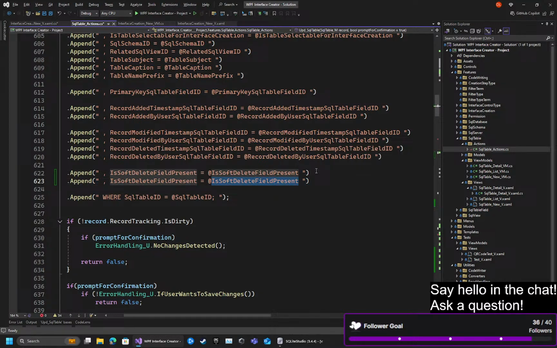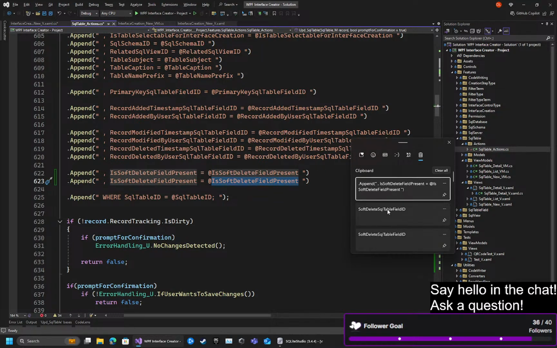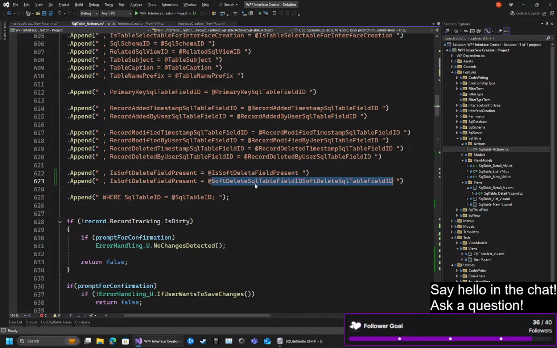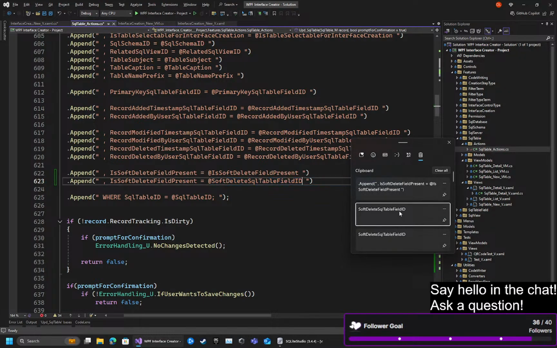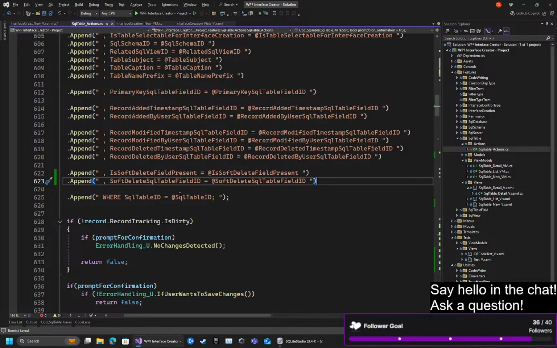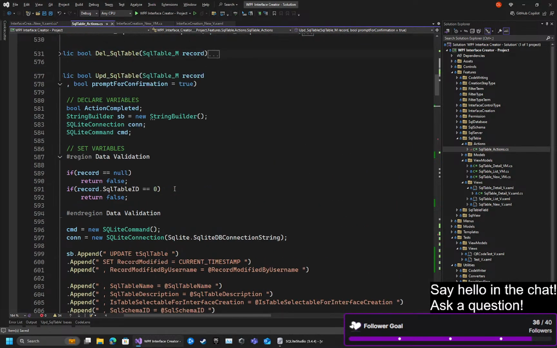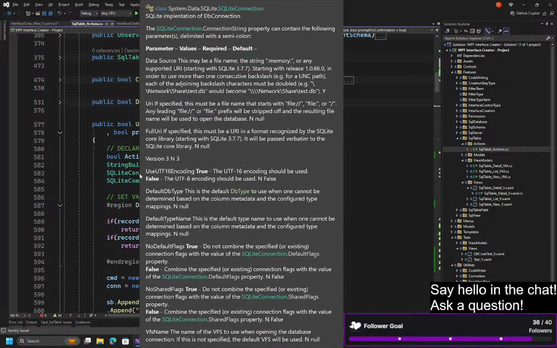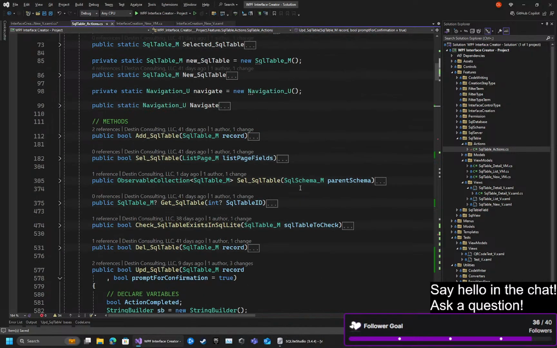we have that. So now we can grab soft delete field ID. Just grab it one time, soft delete field ID. Yep, I was clicking too fast. So we have the ID number for the field. Okay, so those two should work. This is on the update side of things.